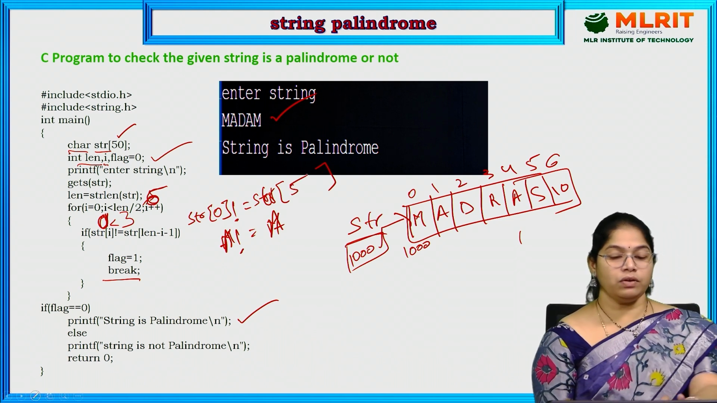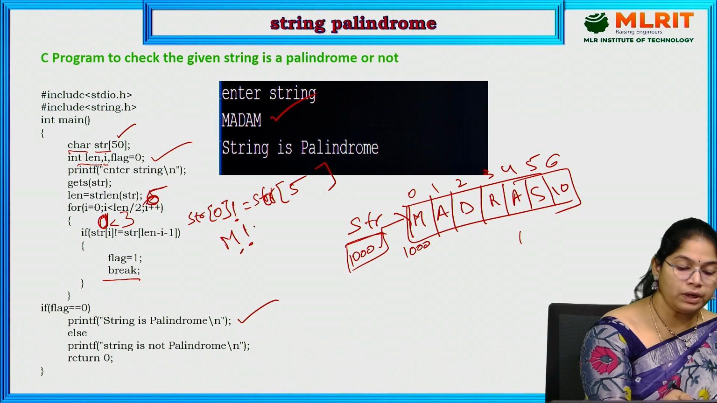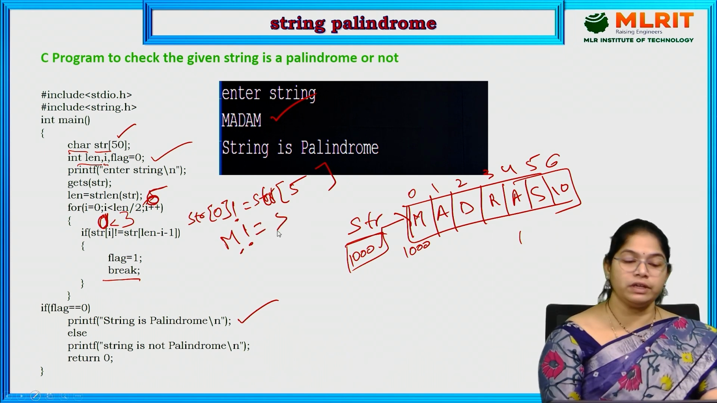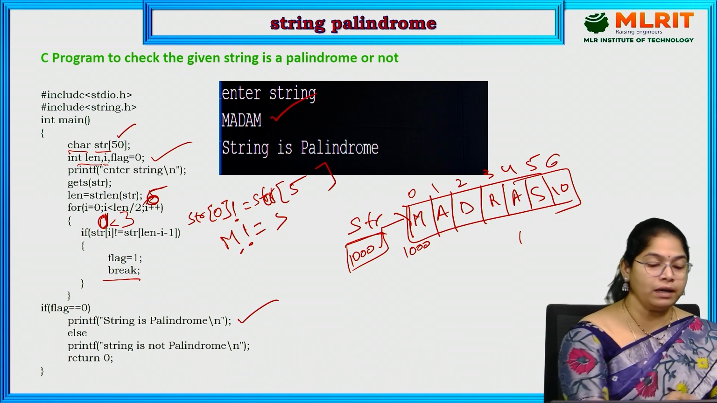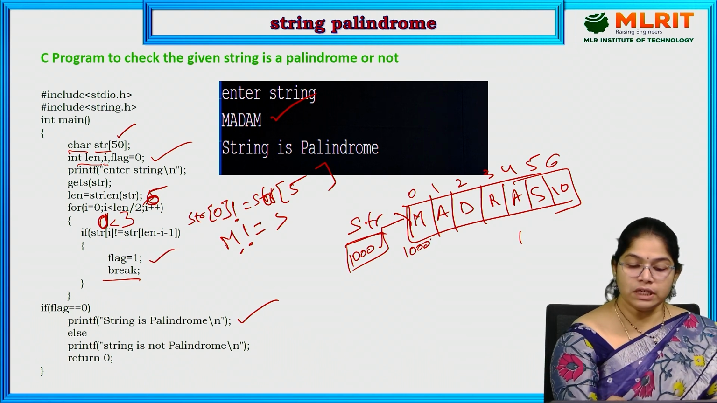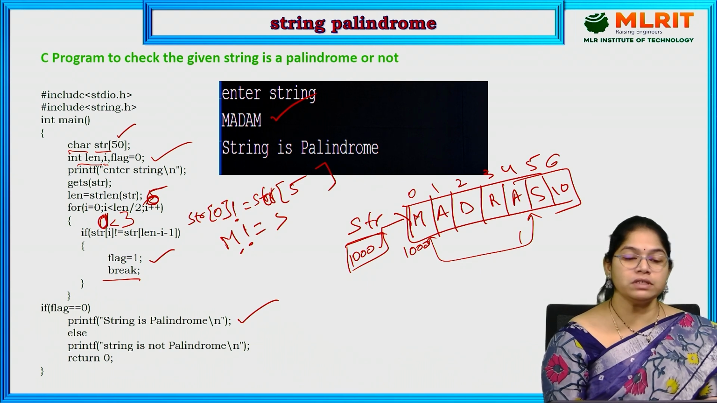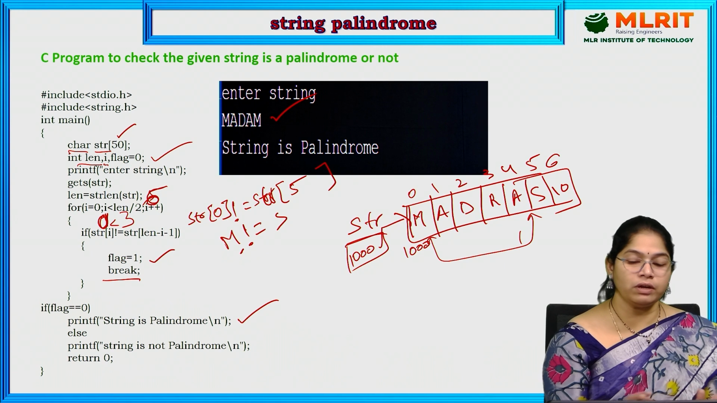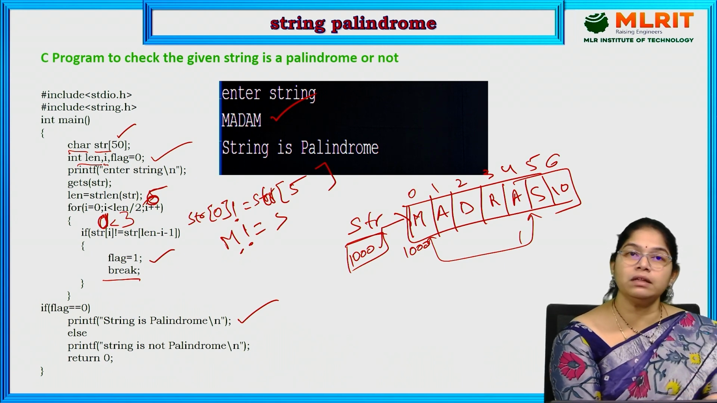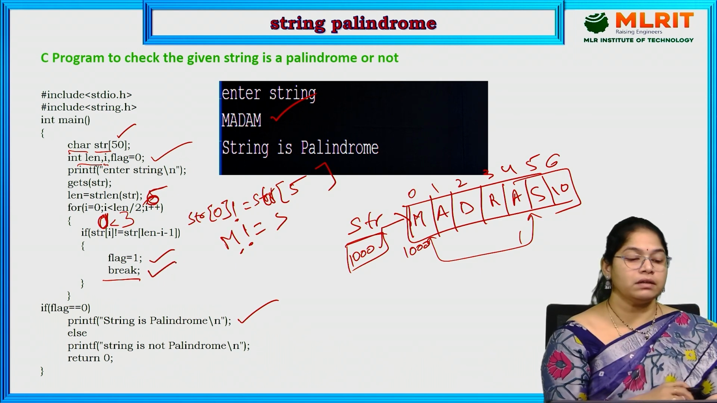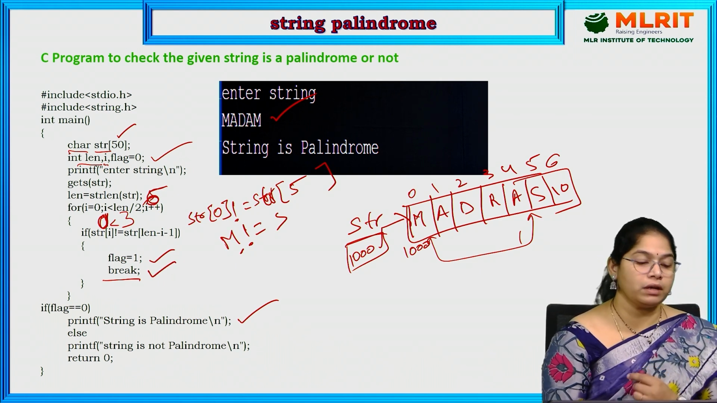In str of 0 we have M, not equal to str of 5 we have S. Yes, M not equal to S. Condition is true. Now flag becomes 1. If these two don't match, that means, when we say it is a palindrome, when we reverse the string, if we get the same string, then it is a palindrome. If we reverse the string, we will not get the same given string. So no need of repeating the loop. By using a break statement, we can come out of the loop.